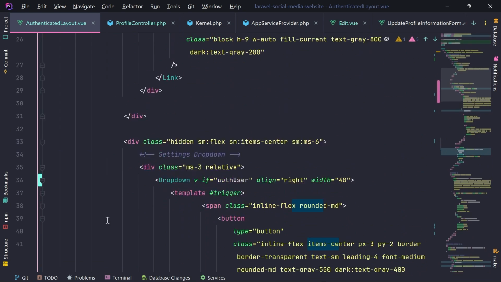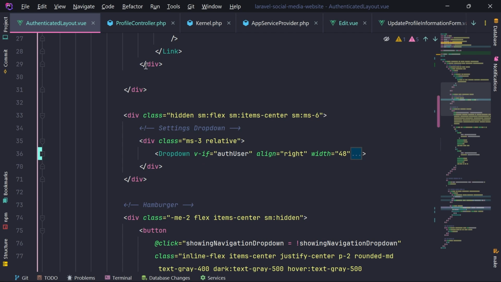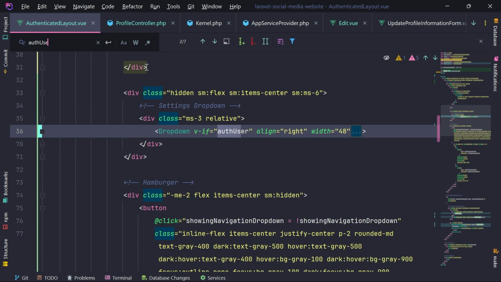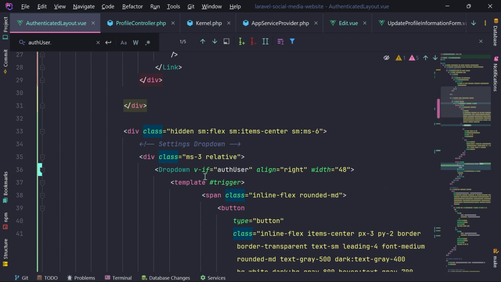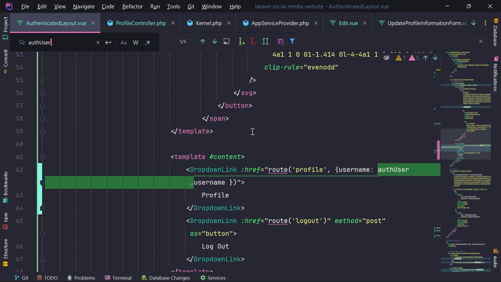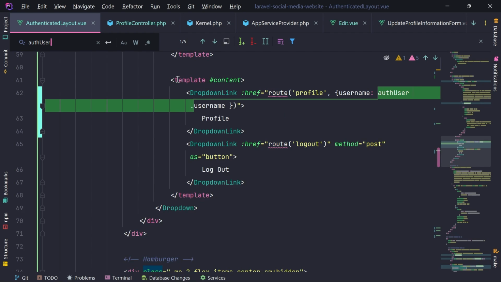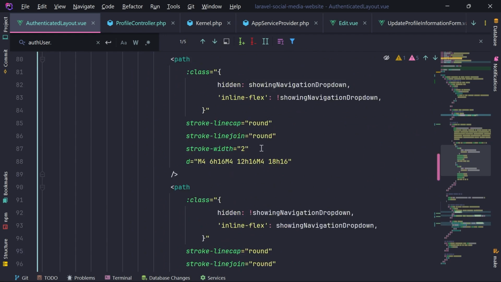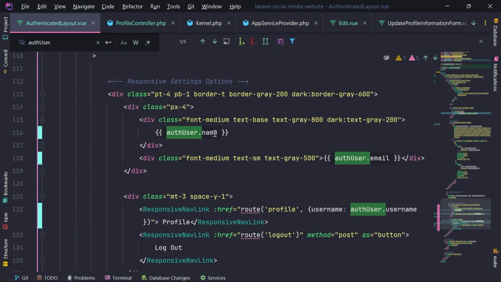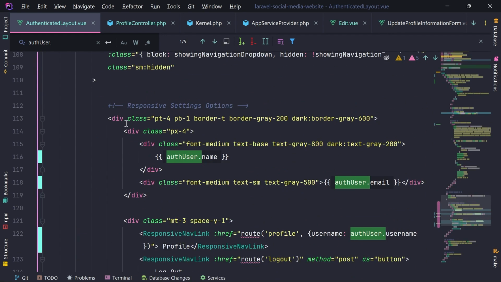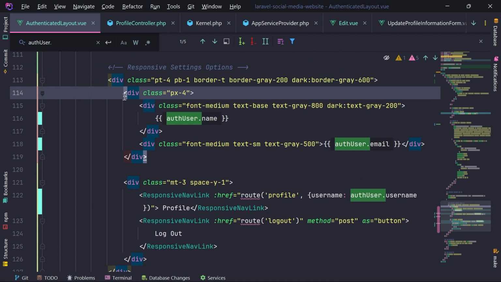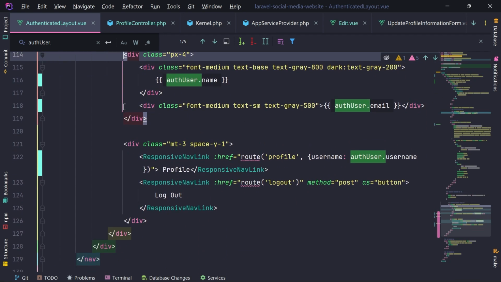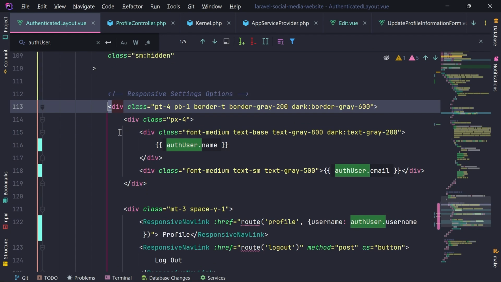Okay, now we hide that drop down. Let's find other places where we have auth user dot. So this is the first place on which we added v-if. This is second, which is inside our drop down. So we have v-if. Another place is right here. This is the responsive settings options. This needs to be hidden. This needs to be hidden.